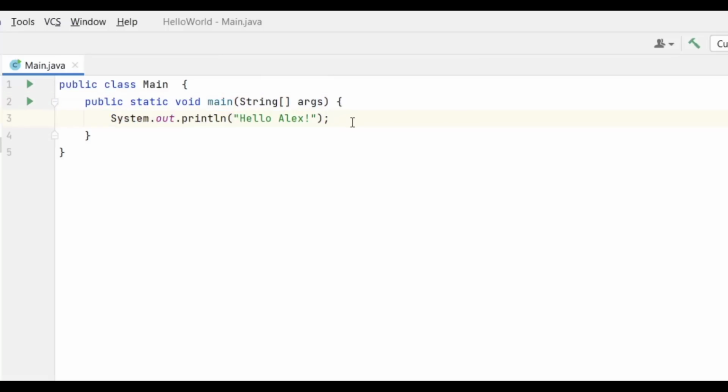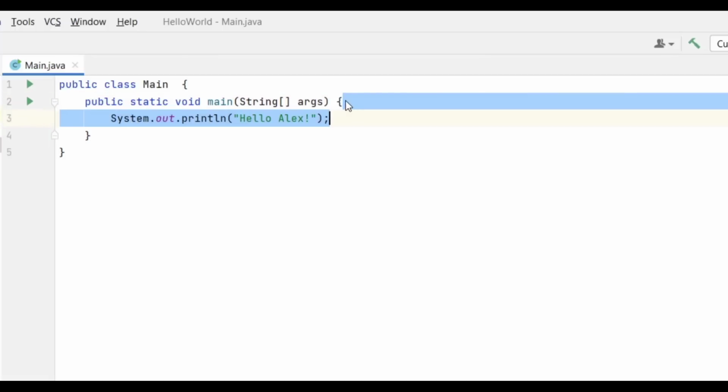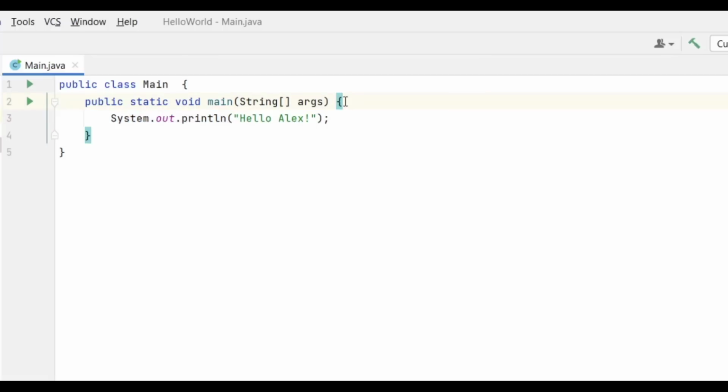A statement is basically a complete unit of execution. So it's something which can be executed. This is what a statement is. So we have the statement to output this text in the console, and this is part, as you can see, inside the block of the main. So the block of the main starts here with the opening curly brace and ends with the closing curly brace.